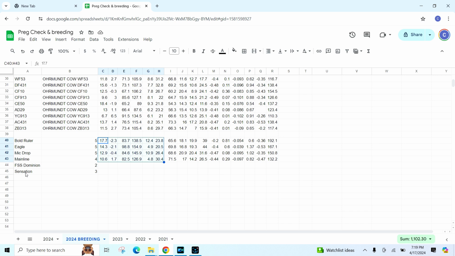because Dominion is going to get put on Lily, the yearling heifer that we have. Most likely Sensation is going to end up on Share, unless I pull the trigger and I grab something else.